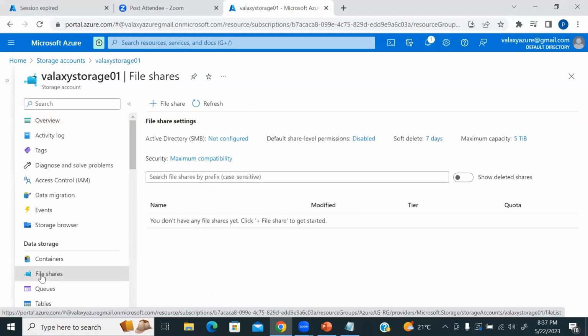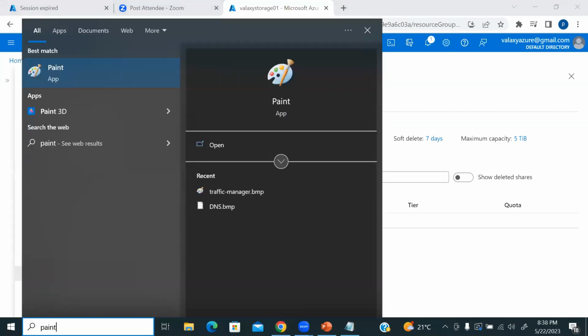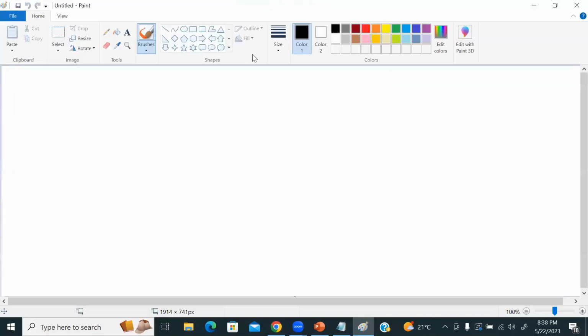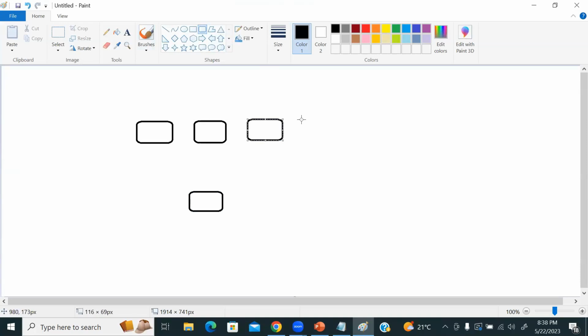Once you go to the storage account, you can see this file share. For your servers, if you want to have any kind of NFS share or maybe SMB share, then you can create a file share, and this share you can attach to your servers. So a single drive will be attached to multiple servers. This is your file share, and these are multiple servers. The same share can be attached to multiple servers this way.